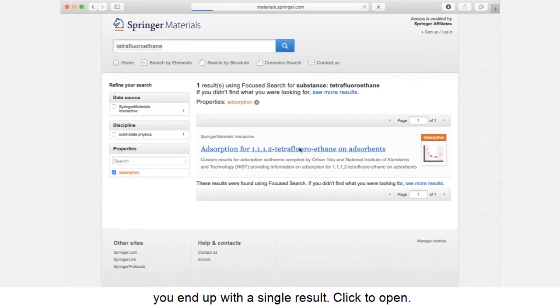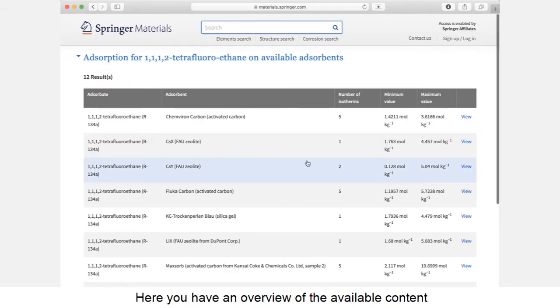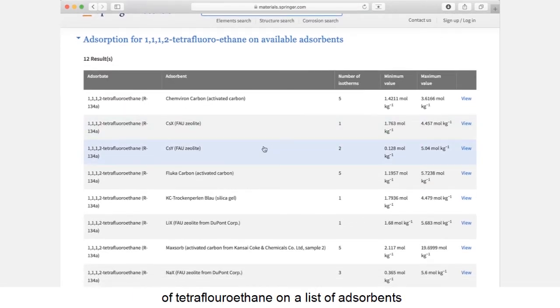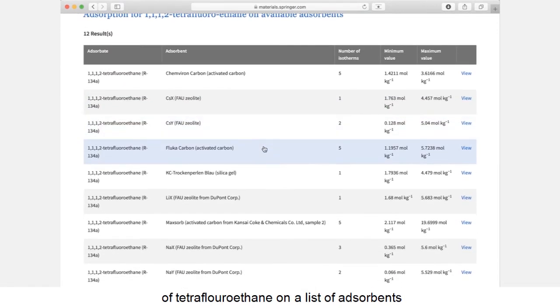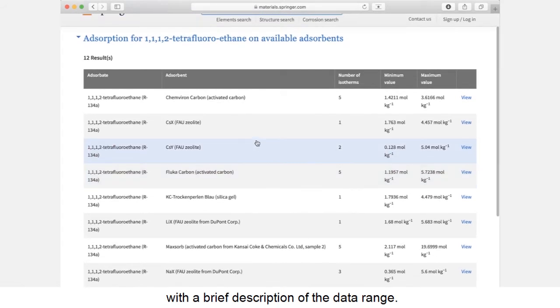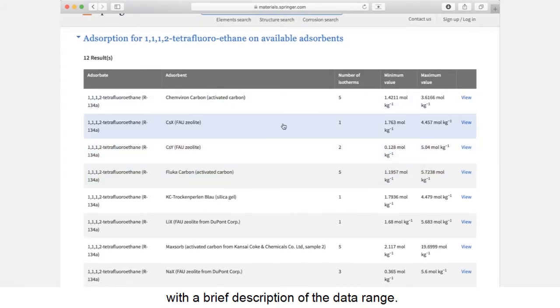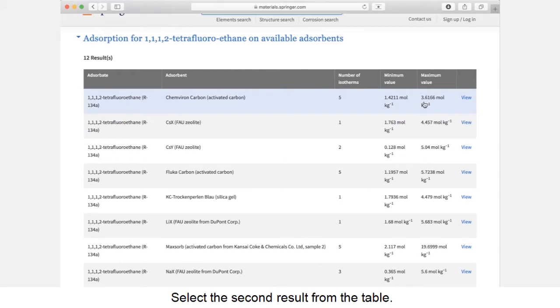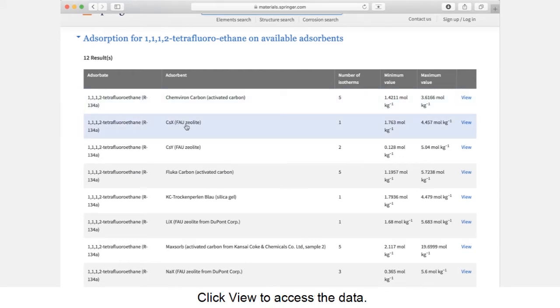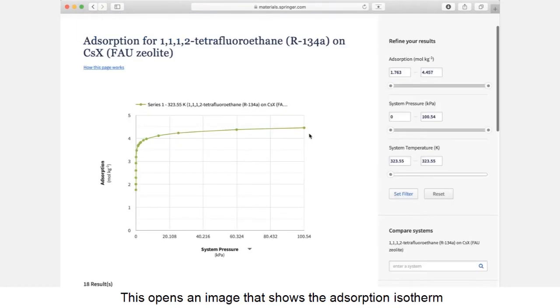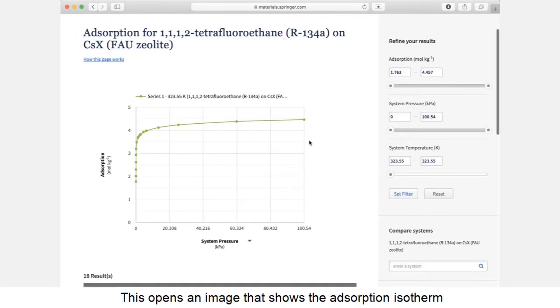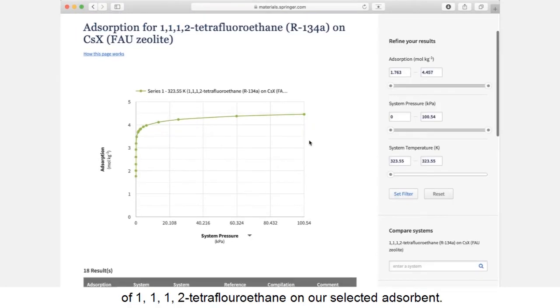Click to open. Here you have an overview of the available content of tetrafluoroethane on a list of adsorbents with a brief description of the data range. Select the second result from the table. Click View to access the data. This opens an image that shows the adsorption isotherm of 1112 tetrafluoroethane on our selected adsorbent.